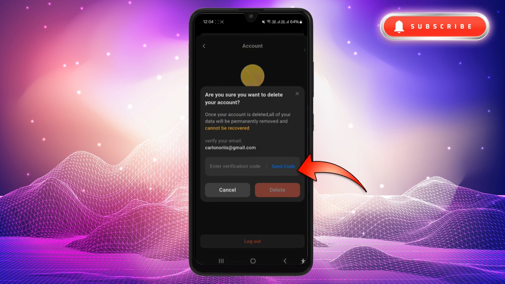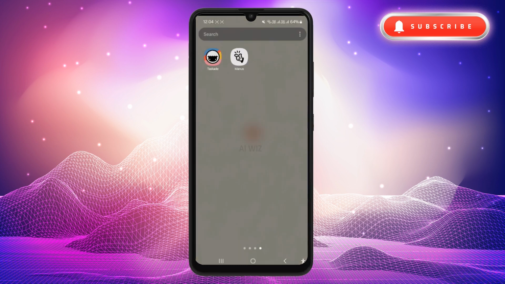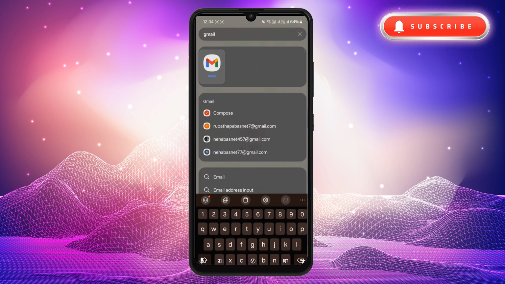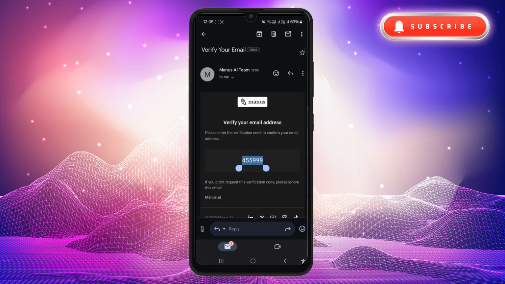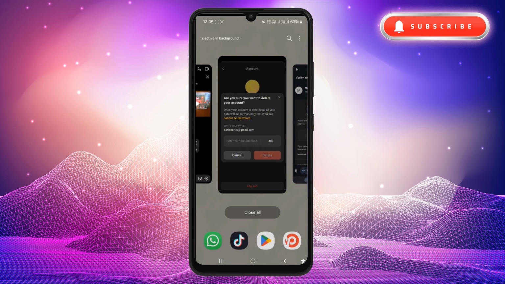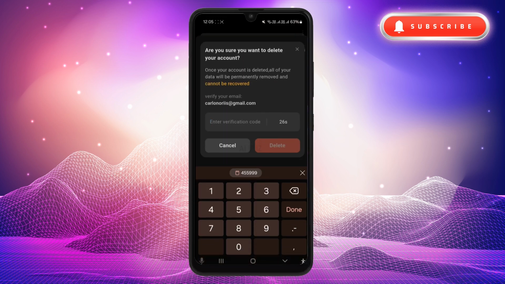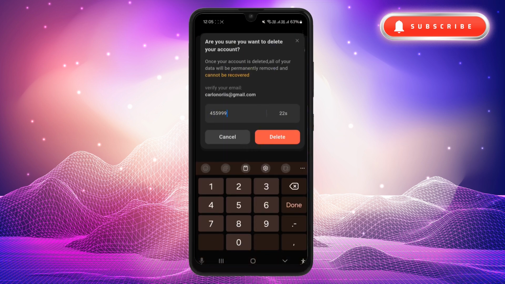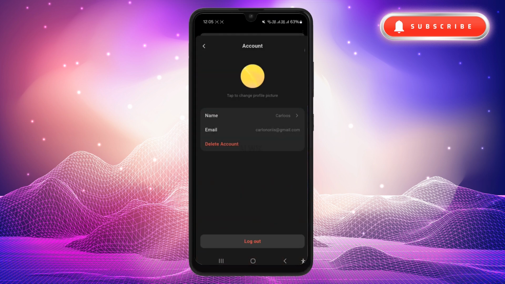First, click on Send Code. Now, a verification code will be sent to your email. First, open your Gmail and copy the 6-digit code. Now, go back to Manus AI account and paste your verification code over there. Now, click on the Delete button to delete your account. Now, your account is successfully deleted.